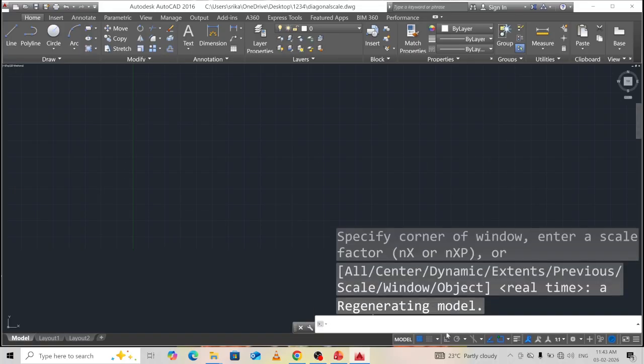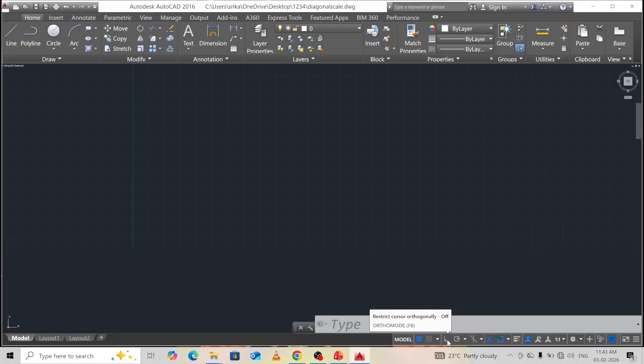Next, you can turn on the ortho mode. This is the ortho mode in the command prompt below. You can turn on the ortho mode. Okay, so now I am going to draw a 150 mm line for the diagonal scale. Okay.